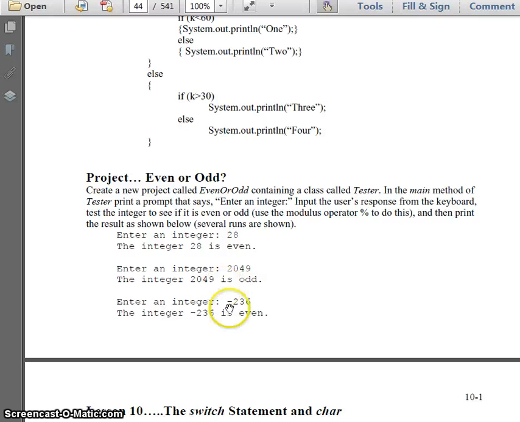So good luck with this one. You guys are going to be using a modulus in this one and testing for it being even or odd. Good luck with lesson 9. Let me know if you run into any questions.